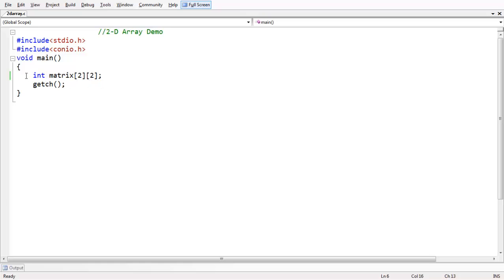So if you have taken a two-dimensional matrix like this, two rows and two columns, in total you are supposed to have four values. You can initialize your two-dimensional array as you did in a one-dimensional array at the time of declaration. You can do something like this: 1, 2, 3 and 4. This initializes the two-dimensional array matrix to four different values in the format of rows and columns.